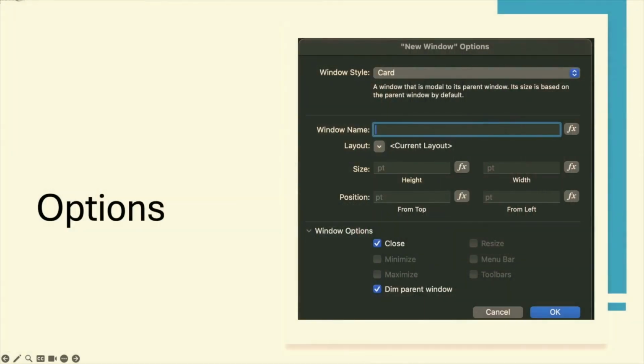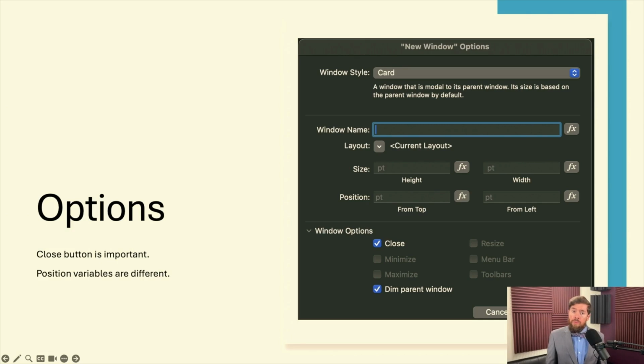Here's how you set up the options for card windows. Three things to keep in mind. First up, do not forget the close button. If you don't check it here, you need to include a custom one on the card window layout. Position variables work differently than you may be used to, and that's the main technical detail we're trying to focus on in this presentation. The third thing is, do not forget the close button. It's easy to goof that up.